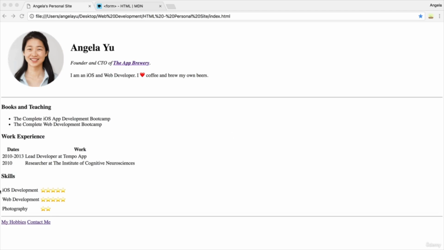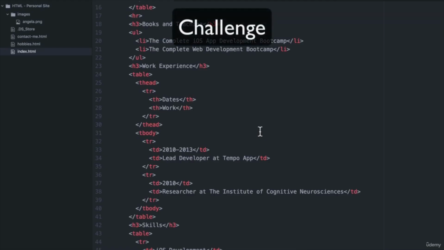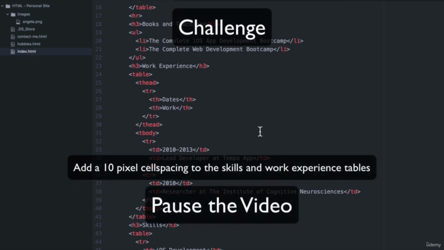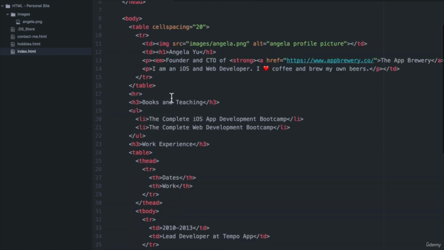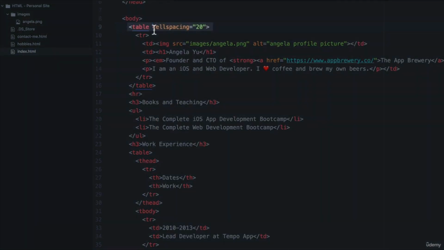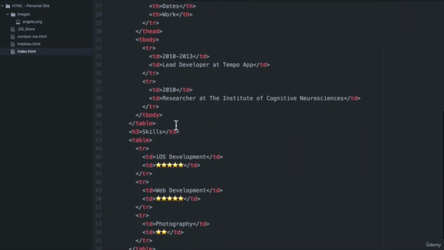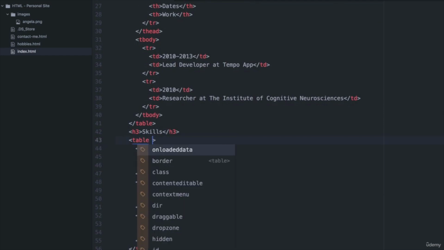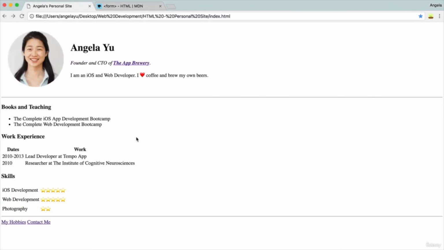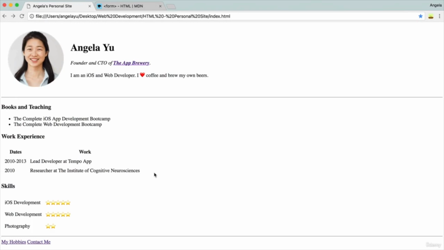Let's finish off by just giving our tables a little bit more spacing so that everything looks a little bit more spread out. So go ahead and add the cell spacing attribute to both of your tables and give it a value of, say, 10 pixels. All right, so that's easy enough. We've done it before here. So we're going to add cell spacing equals 10 up here and also in this table as well. Hit save. Let's check it out. Nice. Looks pretty good, right?